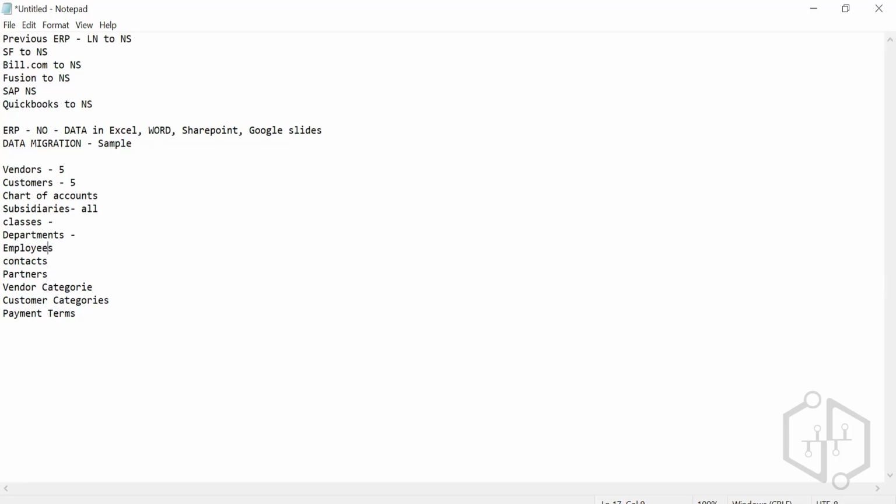So the first set of data migration happens this way. Only the sample data. And also items, by the way, 5 items of all types. It could be inventory, non-inventory, assembly items, matrix items, expense items. All these things we need 5 of each category so that we can do a walkthrough with the customer.